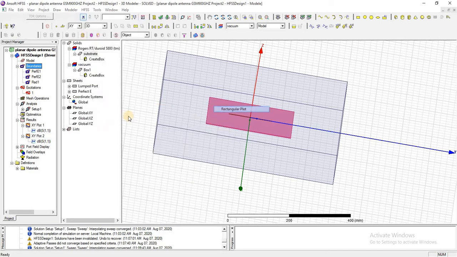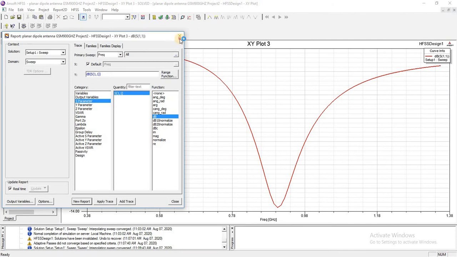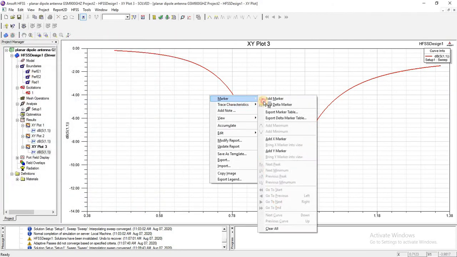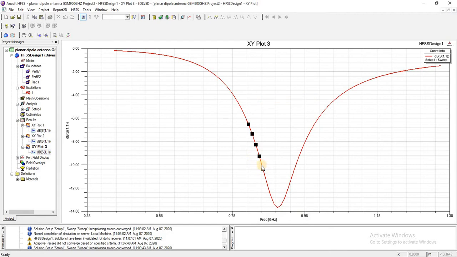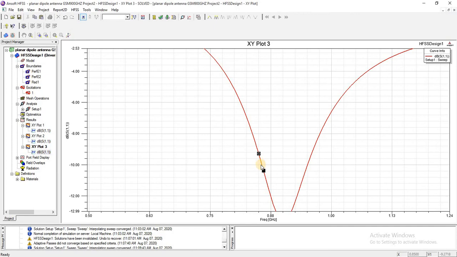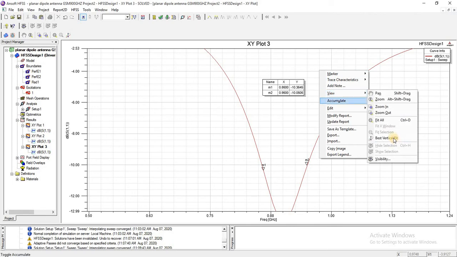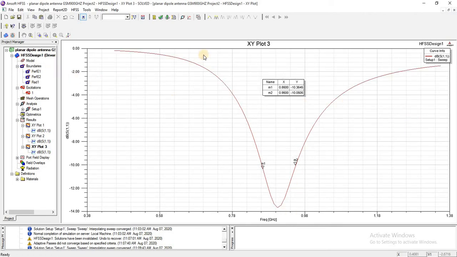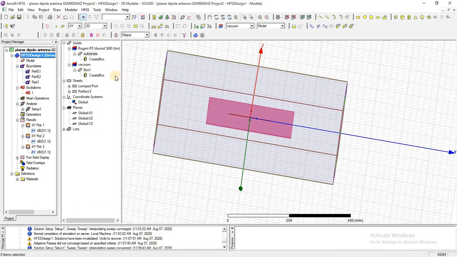We are going to check out the result, the S parameter. You can see that the bandwidth of this antenna is quite good. I am going to mark it at 10 dB. You can see the bandwidth at 10 dB is 0.85 GHz to 0.95 GHz, which is exactly according to the requirement. This is what we have.